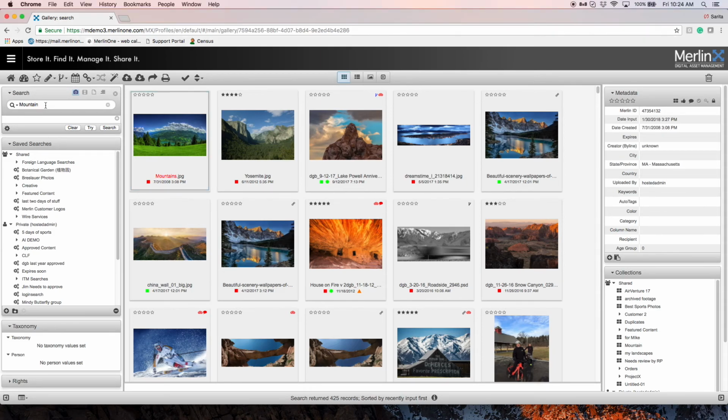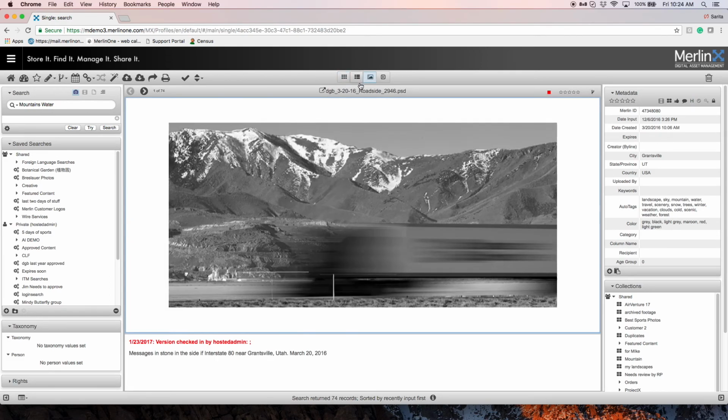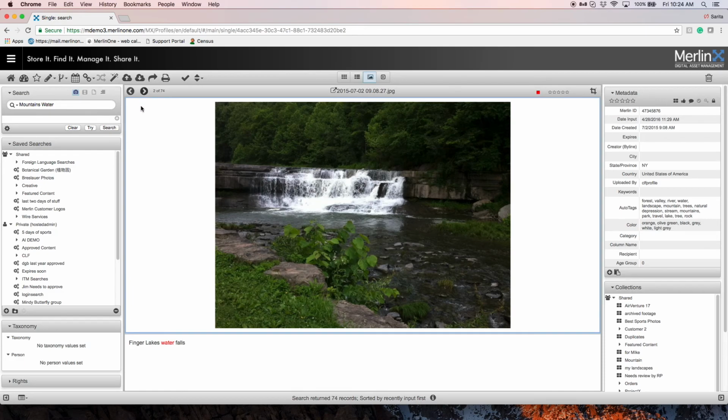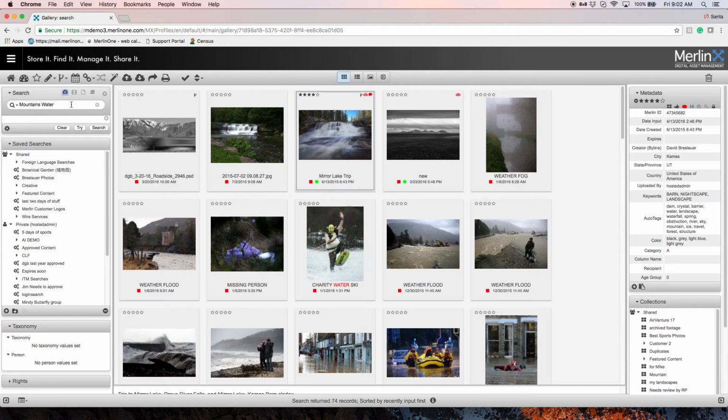Let's search for assets with the metadata that include mountains and water. If we look at each asset, we can see where it is finding the terms. Let's go back to just mountains and we can build upon this by searching specific fields.